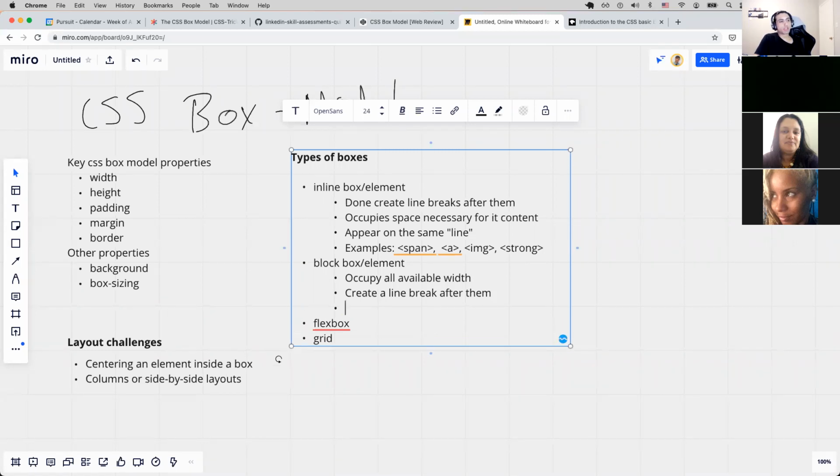Now what about block boxes or block elements? Div, okay. Div, what else? Header.